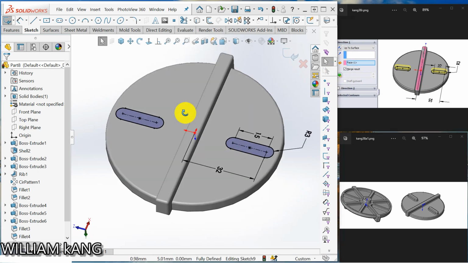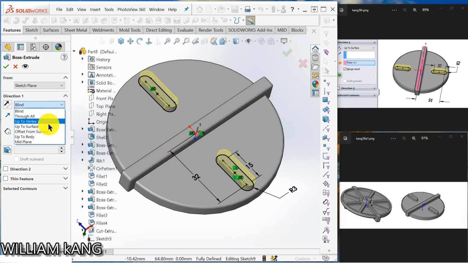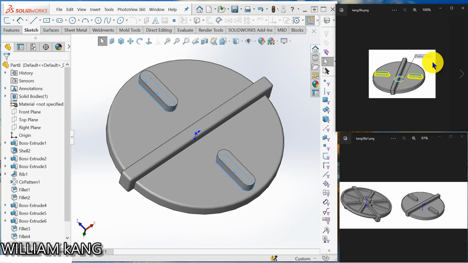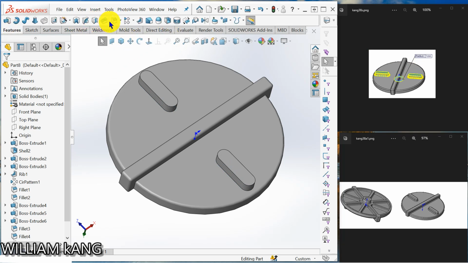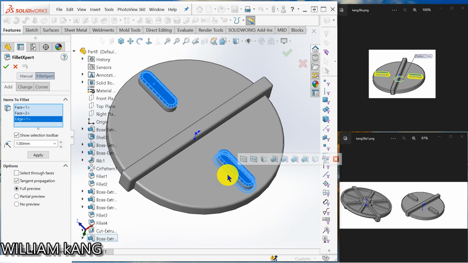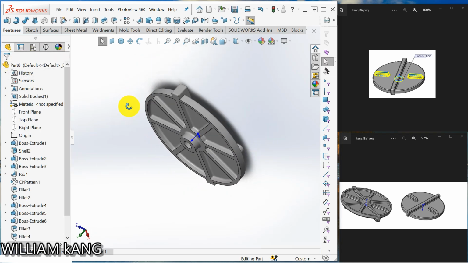And now we are going to extrude up to surface. That means extrude this one up to the same height here. So go to feature, up to surface. I want it to be the same height as this one. And then after that, the last part is fillet 1 mm again. So go to fillet. Okay, select this place. Select the edge here. Tangent propagation. So tangent propagation will select the rest for you. And then below here is over here. So here. So all the fillets are done.